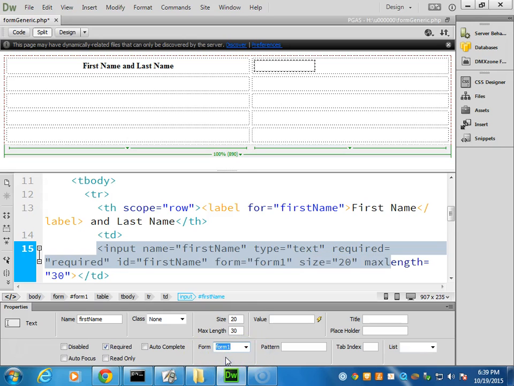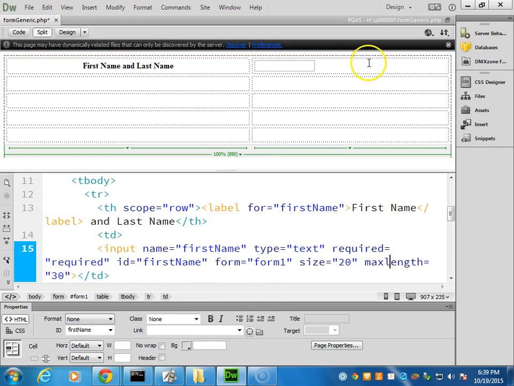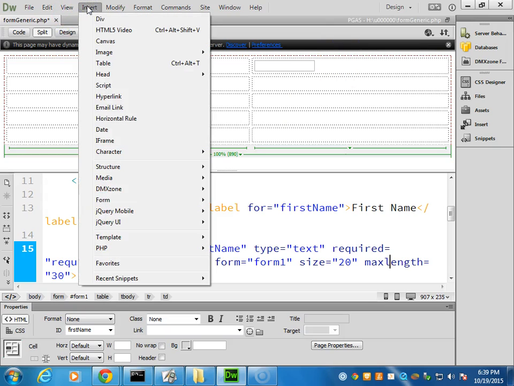It belongs on form 1, and I believe that's all we need to set. So that takes care of our first name field. So now after that, let's do the same thing.